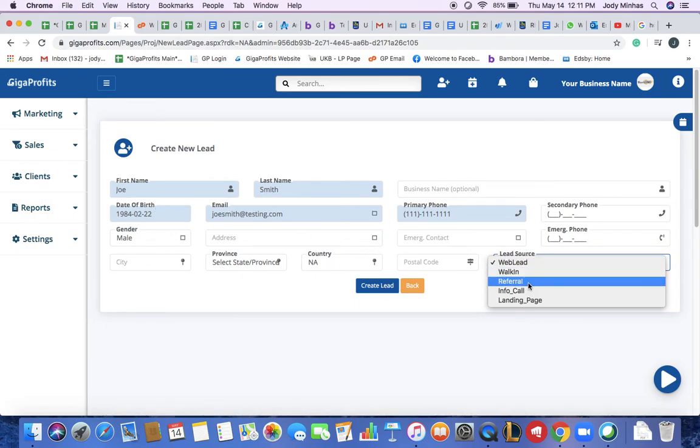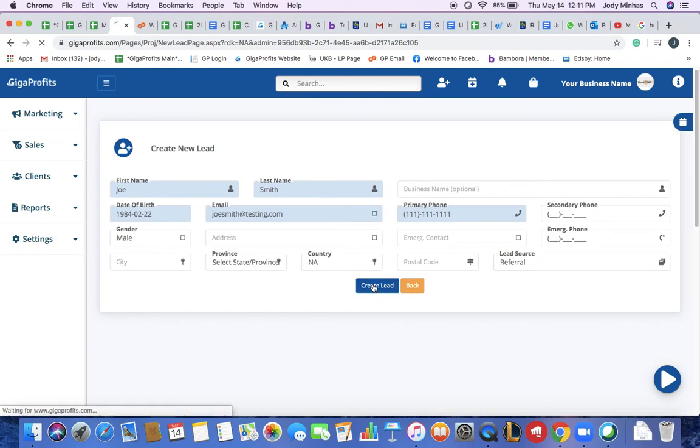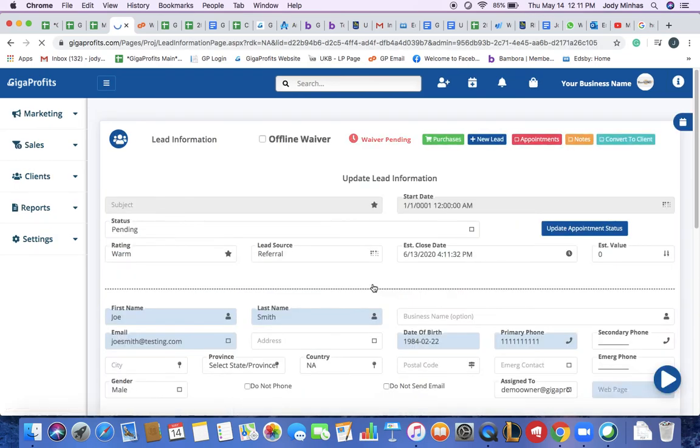So let's say Mr. Joe Smith was a referral. I'm going to choose that. And I'm going to create this person as a lead. Now, as soon as I create them as a lead, you see they get rerouted to the lead information page.